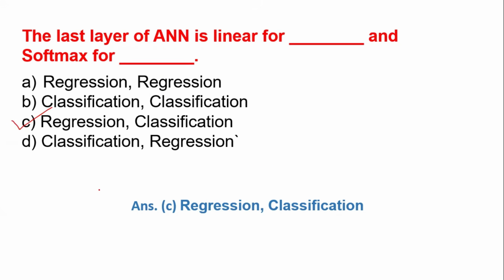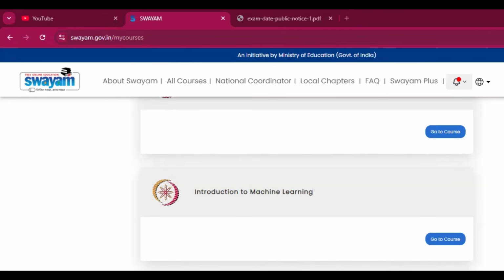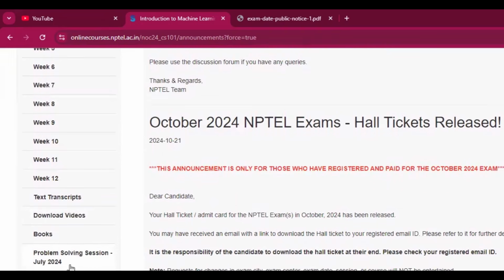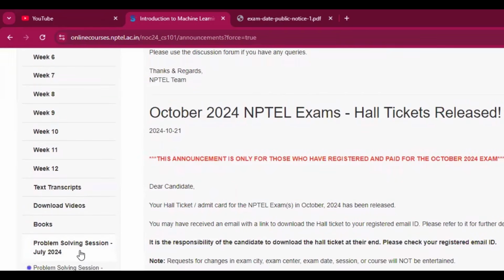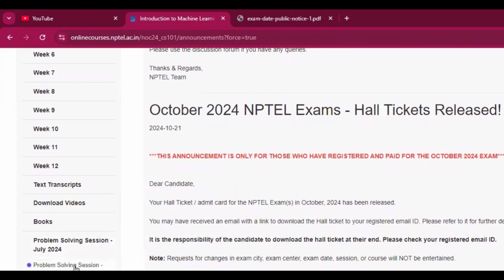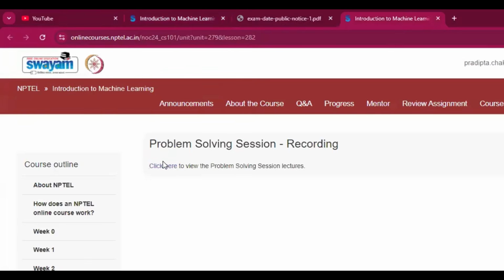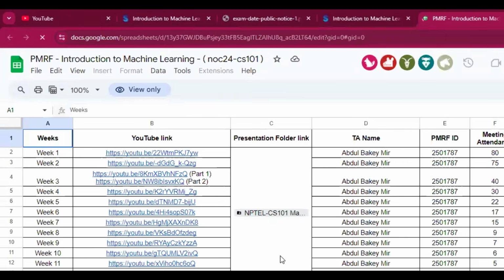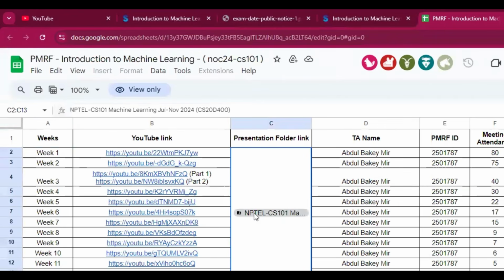Now I will tell you how to prepare for the exam with 4 or 5 days left. Coming to the NPTEL Swayam website, you click this, go to course. Now here you will find one tab, that is problem solving session July 2024. Go there and here you will find problem solving sessions recording. Click here. Now an Excel sheet will come in front of you. In this Excel sheet, there are 3 presentation folder links. So go there.